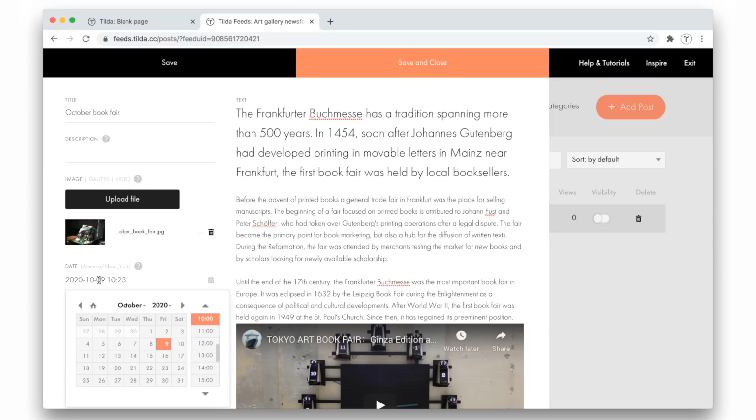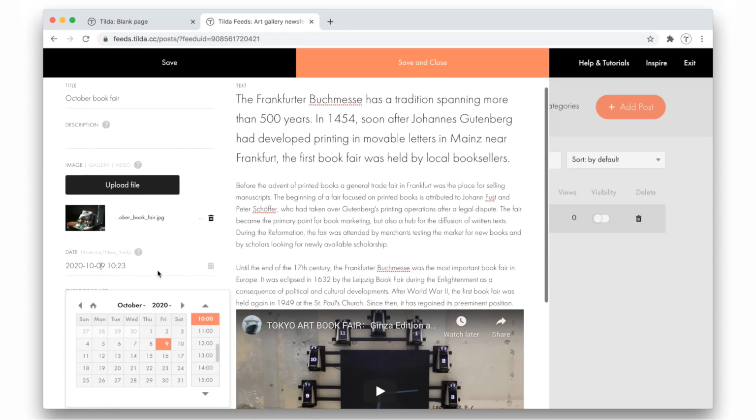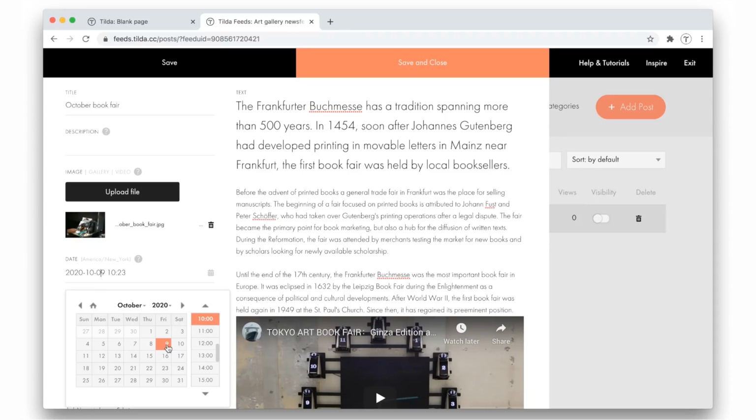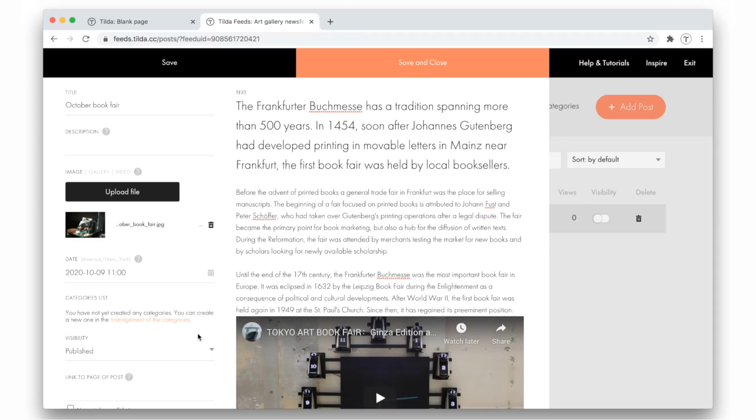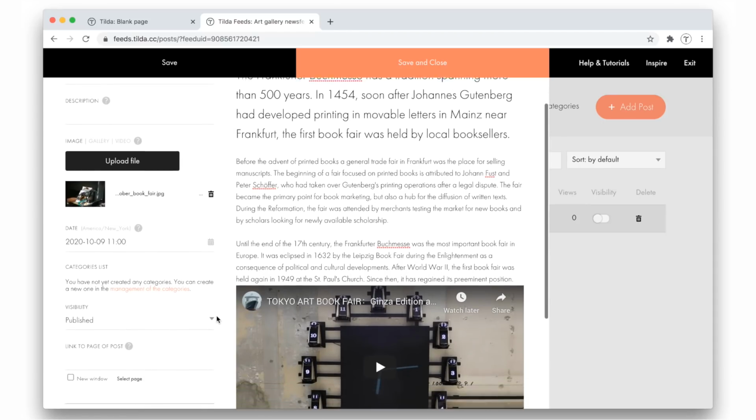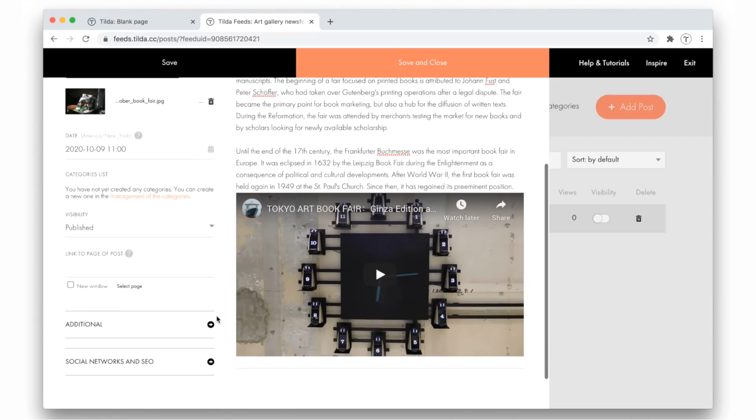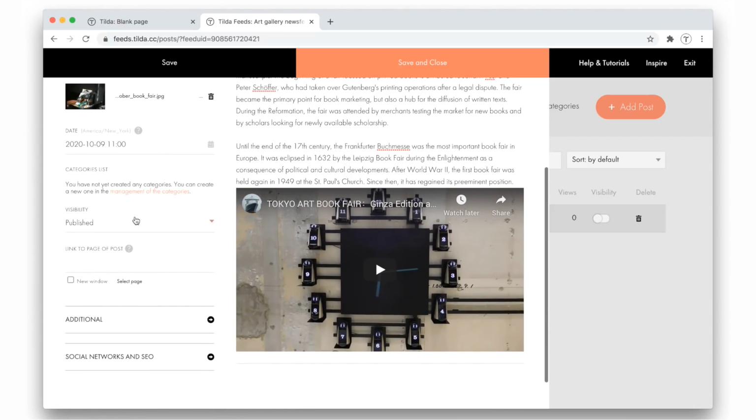Date is an important field. It allows you to schedule posts according to your content plan. Let me set a date for this post. Also, the date will be displayed next to the post if you choose to enable it. Next option allows you to assign 1 or several categories to the post. This simplifies the visitor's navigation and helps you keep your blog in order.